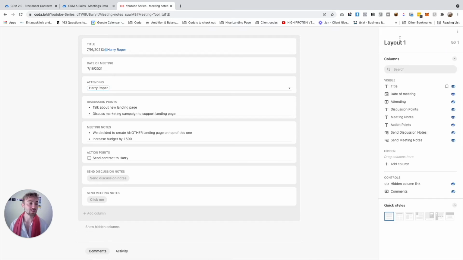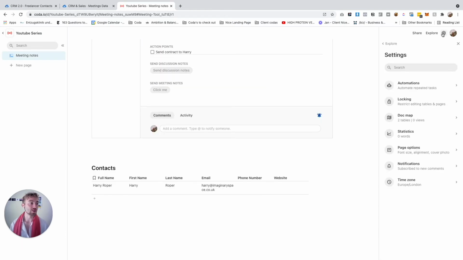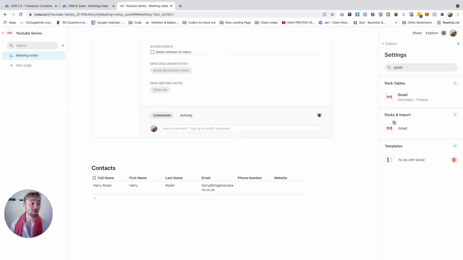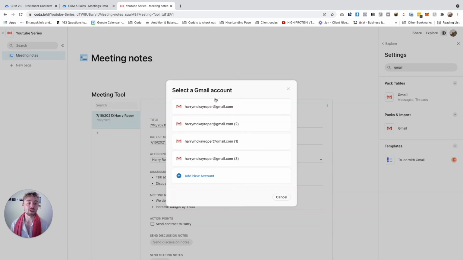Now you'll notice that this option isn't available. So what you need to do is go up to options on your Coda page, go to search, type in Gmail. The one we want is packs and import. So click Gmail, sign in to install. I've added a load of my accounts already, but you can add your own. In this case I add my Gmail at the top.